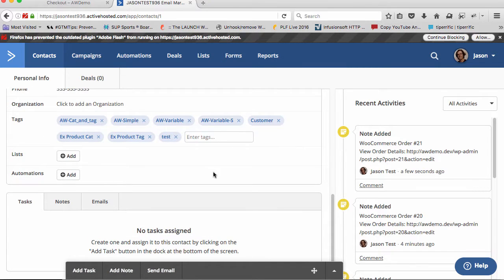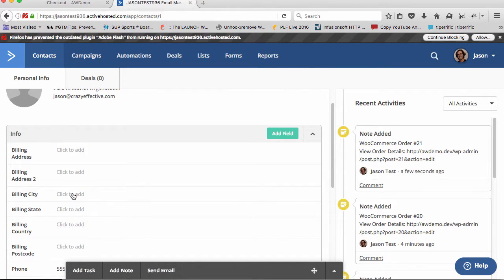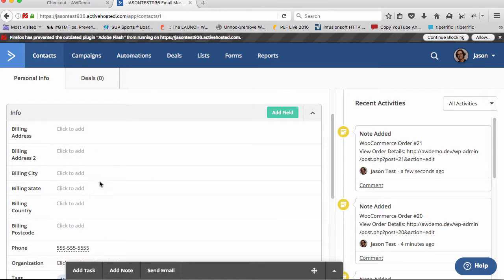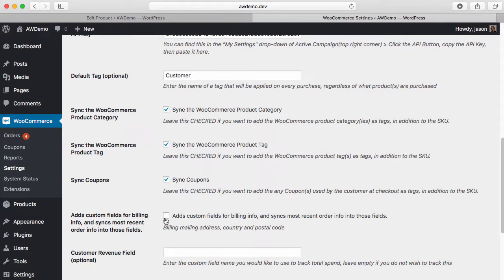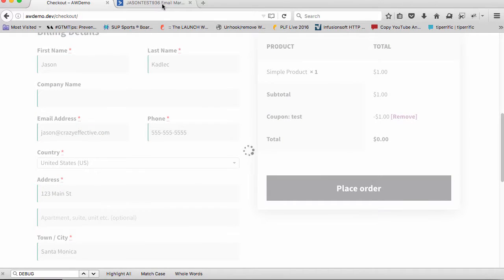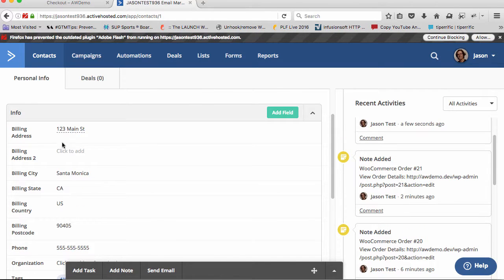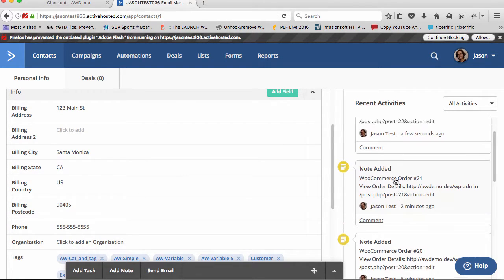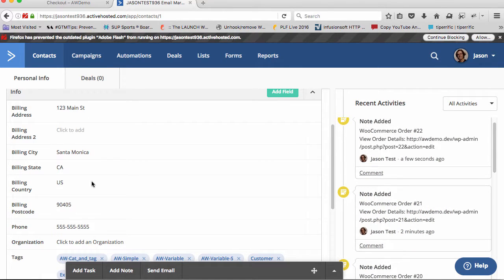So up till now you can see that the rest of the billing address information is not set yet. And so what we're going to do is sync this billing info as well as tags, and we'll do that by ticking the add custom fields for billing info, which syncs the most recent order info into those fields. Oops. Okay. So now you can see the billing address has been synced in. And just remember, as the same contact continues to make purchases, whatever their most recent billing address is what's going to get synced in here.